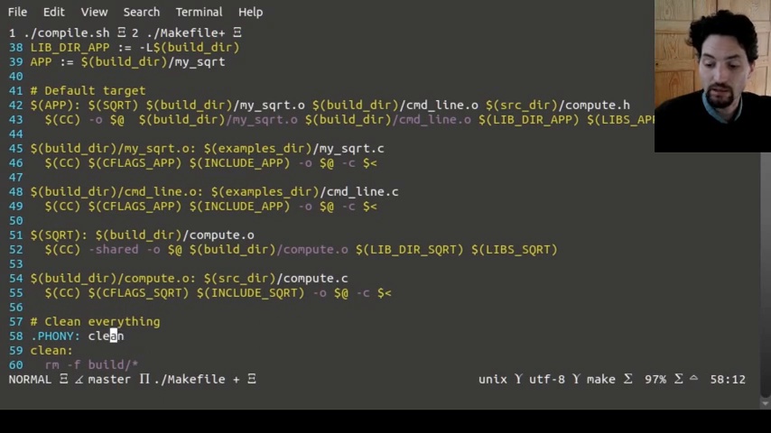And I have one additional target which is clean. The .PHONY here just says that it helps in case I have a file whose name is clean. So that's a good practice to put .PHONY here. And as all my objects, libraries, and application are in the build directory, I just have to erase everything that is in build. That's all. So then the clean target is pretty simple.